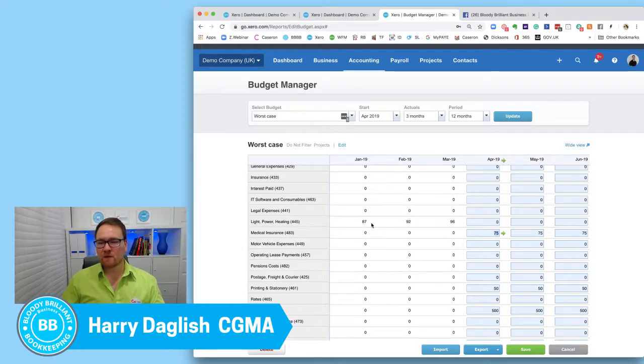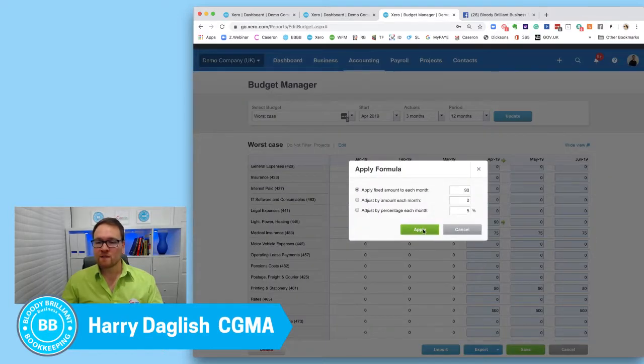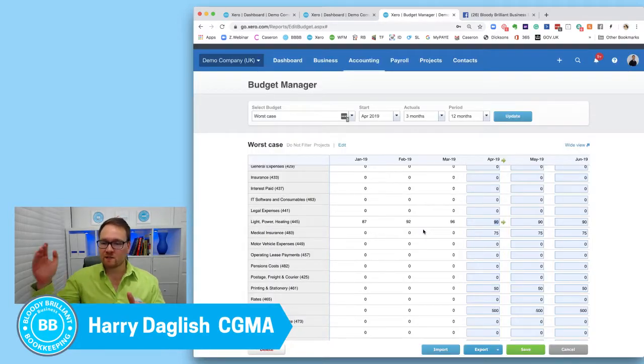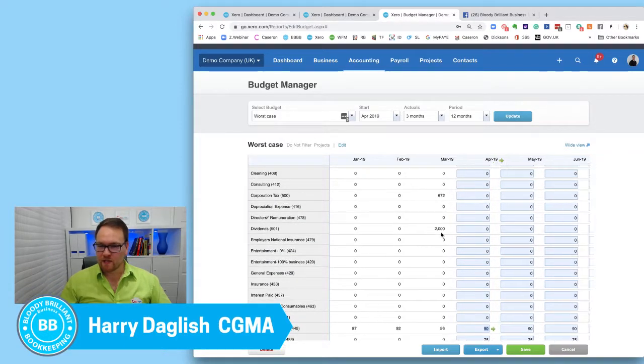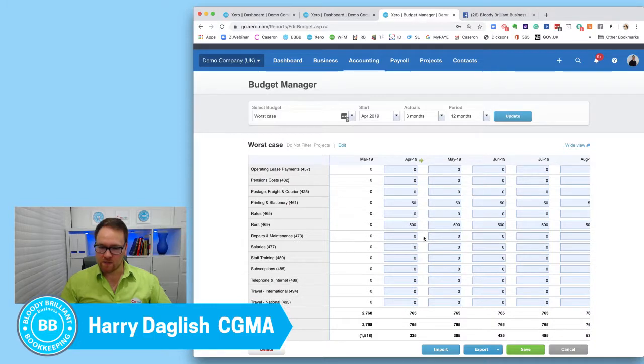Obviously my light, power and heating is pretty consistent here. So what I would do is use an average for stuff like this. If it varies, use an average of the last 3 months, because then you've got a realistic picture. If it fluctuates seasonally, obviously adjust for that in the trend. But I'm just going to apply light, power and heating as £90. It doesn't have to be perfect. I don't have to fluctuate at 87, 92, 96. Just an average is fine. So we can actually build up our costs quite quickly doing this method.